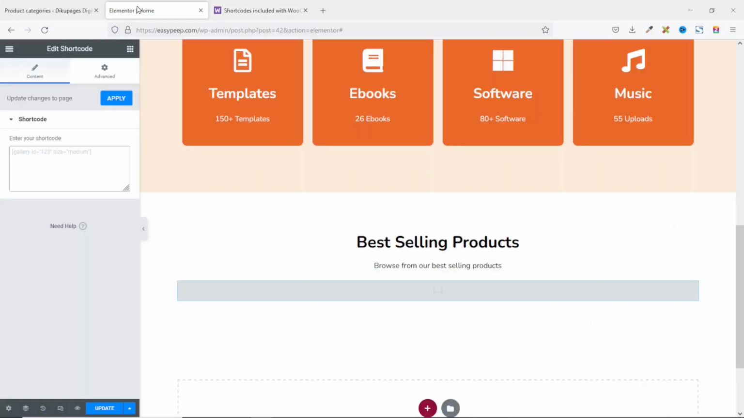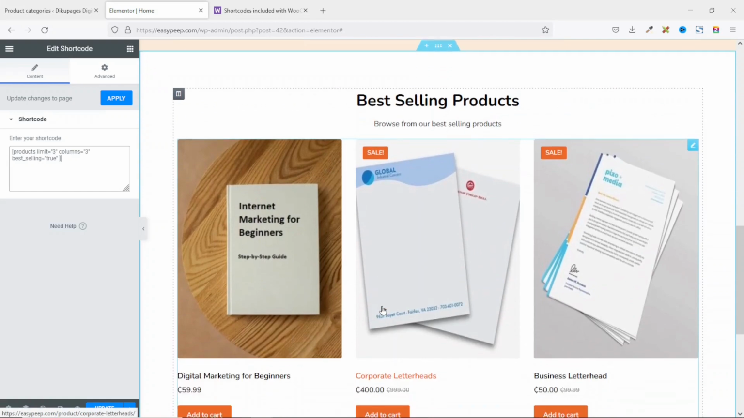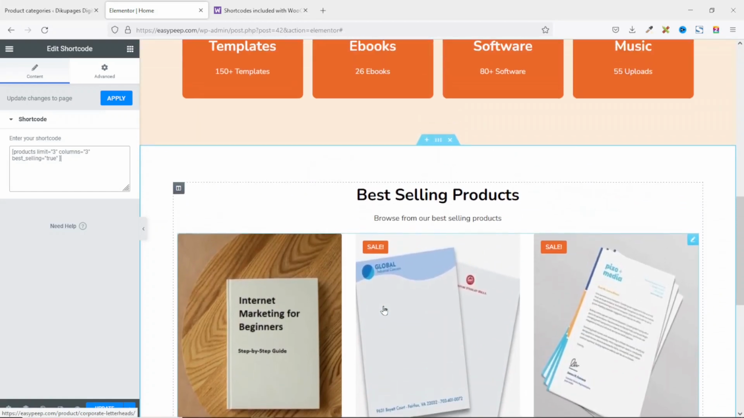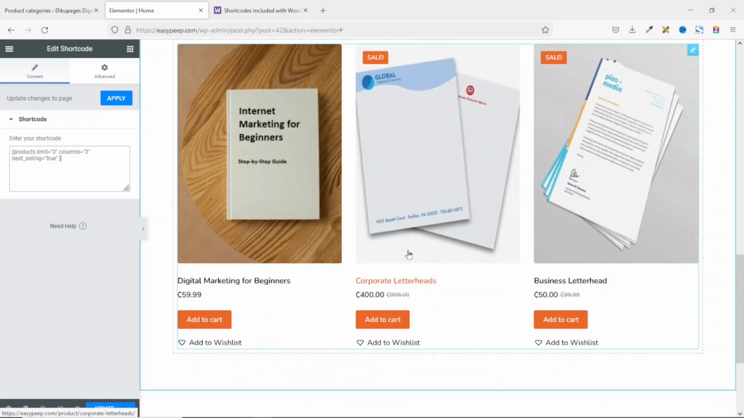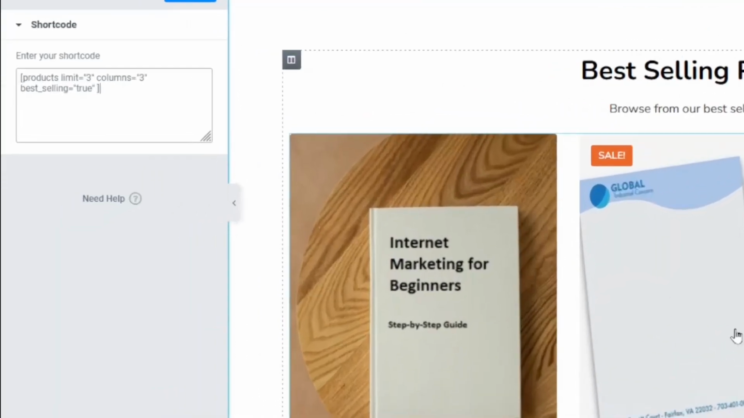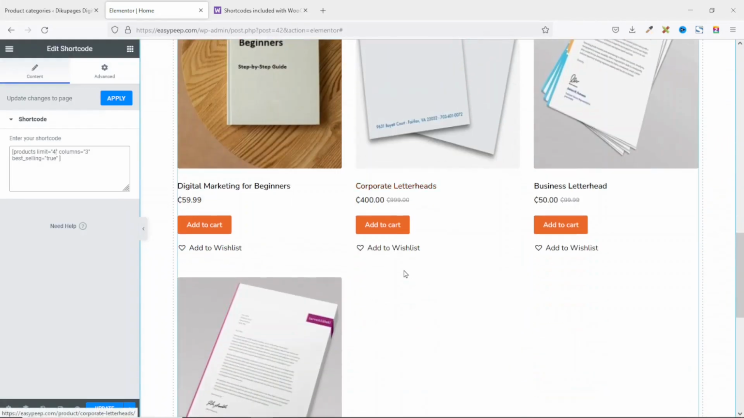Then we go back to our Elementor editor and paste it in here. And it will pull in some of our best-selling products. At the moment, it is giving us 3 products as well as 3 columns. To change that, we come over to the shortcode right here. You see that product limit is set to 3. We want to make it 4, like this. After making it 4, when we scroll down, you see that the 4th one is on the second line. So we change the columns to 4 as well.